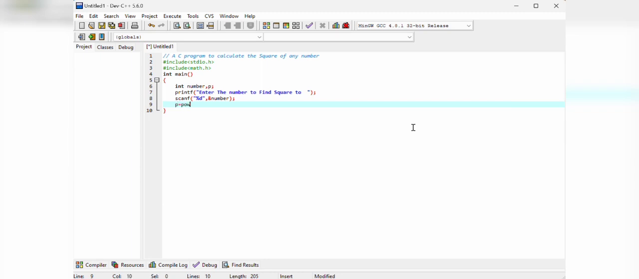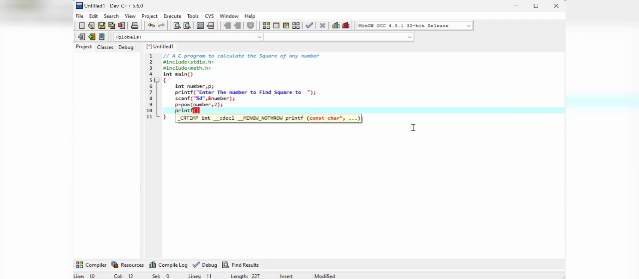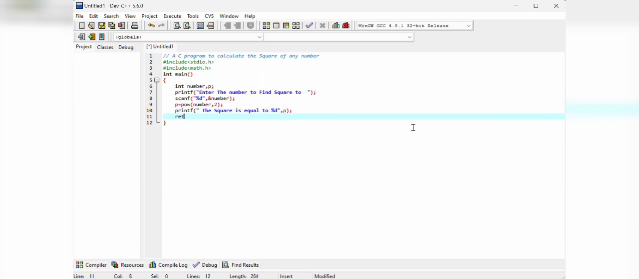After that, then do the processing. P shall be equal to power of the number you typed to power 2. Shall multiply that number twice. Put a semicolon. That's the processing. Then we do the output. The display. The square is equal to, read data of integer type. Then do the calling of P and put a semicolon. Then you close the program, return 0.